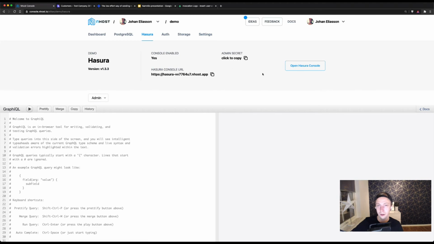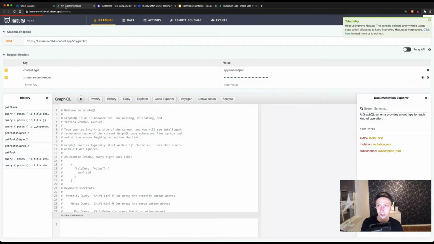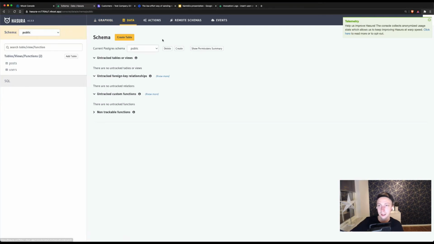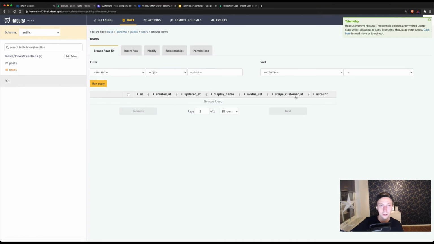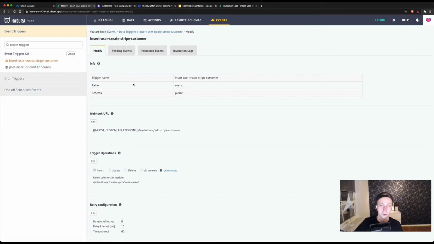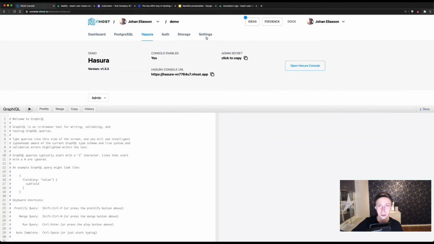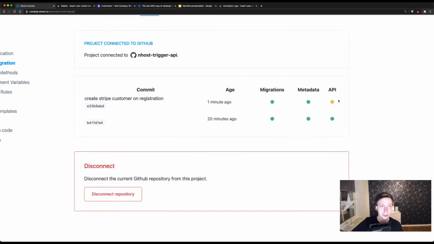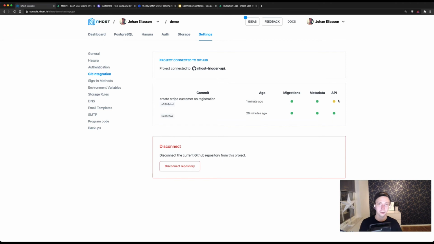Just to confirm, we can go to our Hasura and open up the Hasura console for our production and go to data. We can see for the user, for example, there's a Stripe customer ID here that we created locally, and both our event triggers are here as well. So the post insert, Discord announce, and so it's a complete copy of our local environment, which is really good. And now, because we used the nhost custom API endpoint, in production this will point to our production custom API that's being deployed as we speak. Maybe it's already finished. Let's see. No, it's still deploying. So we're going to wait for that, and then we're going to create a customer and see that everything works in production as well.